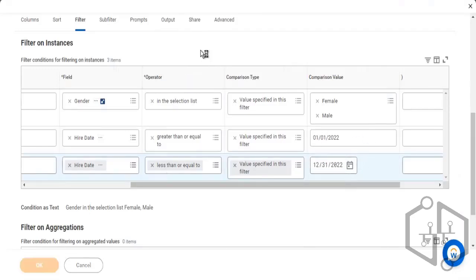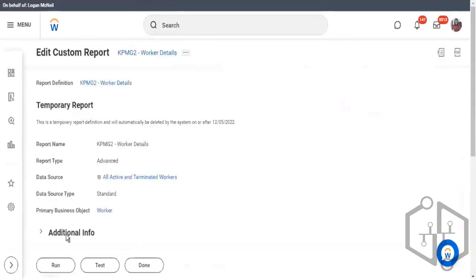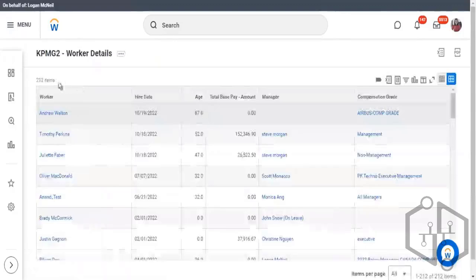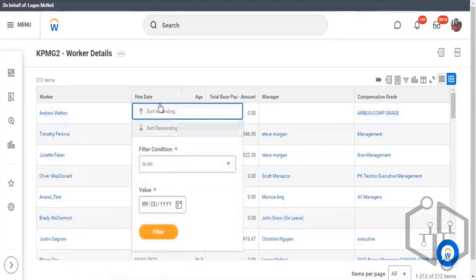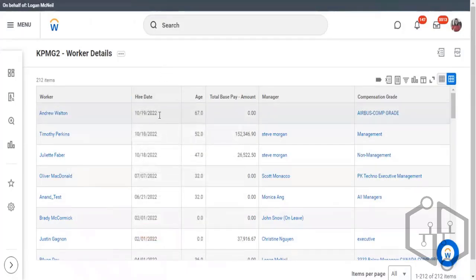So when I run this report now, earlier it gave me some 1,000 records when the filter was only gender. Let's see how many records. So now it's giving me only 212. And if I go in, it should only give me those employees whose hire date is 22.